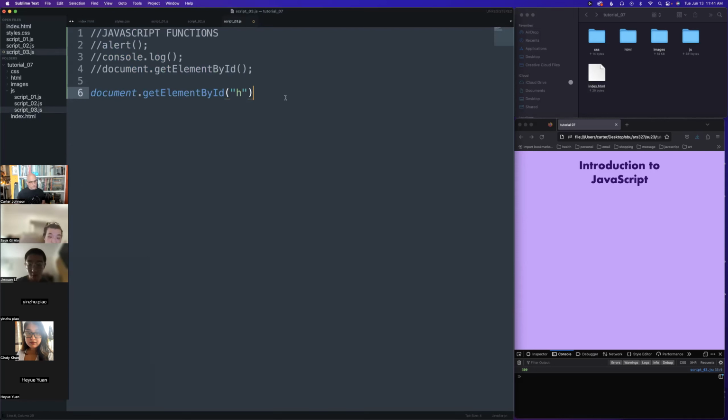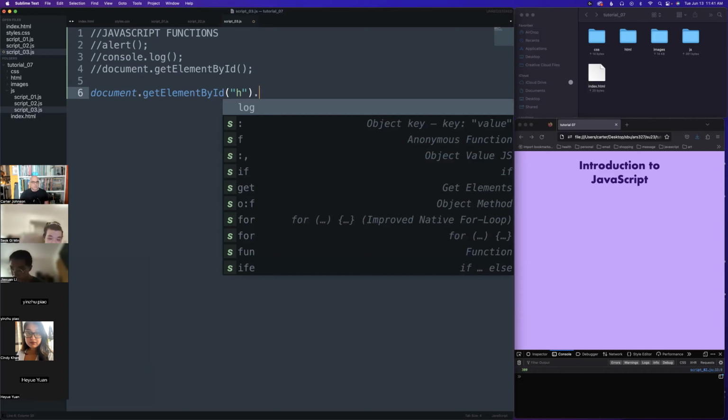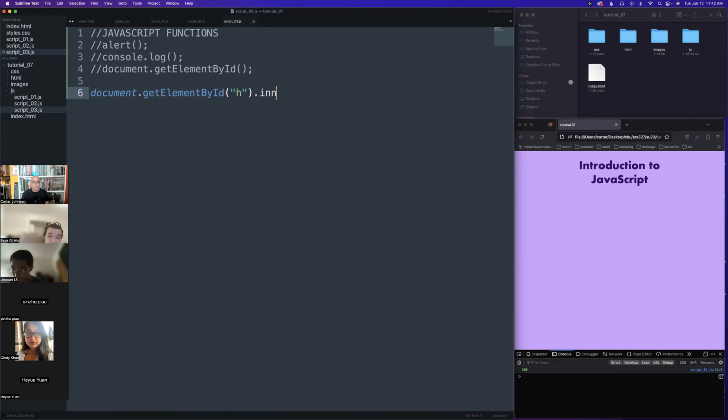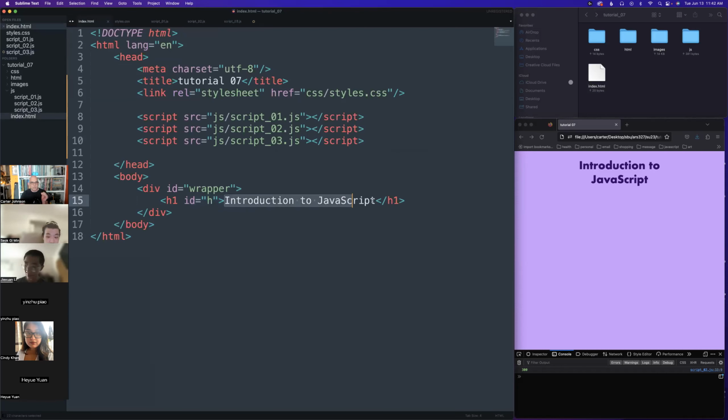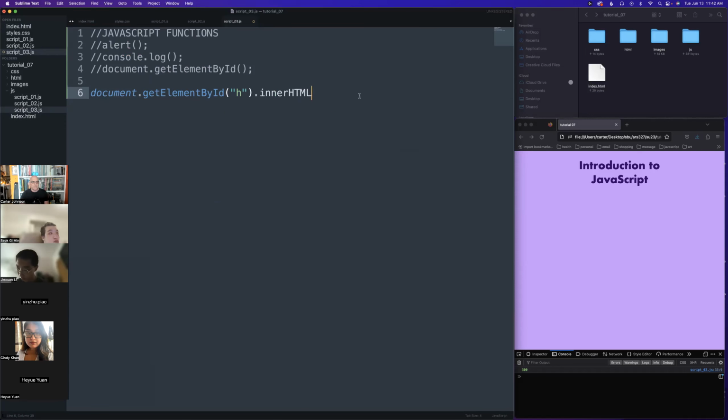What do I want to do with it? I've got it. What am I going to do with it? All right. Dot innerHTML. That's the stuff in between. The innerHTML for that right now is that, but I'm going to change it. Equals, and I can put whatever I want. To start with, I'm going to put hello world. We've done that before.